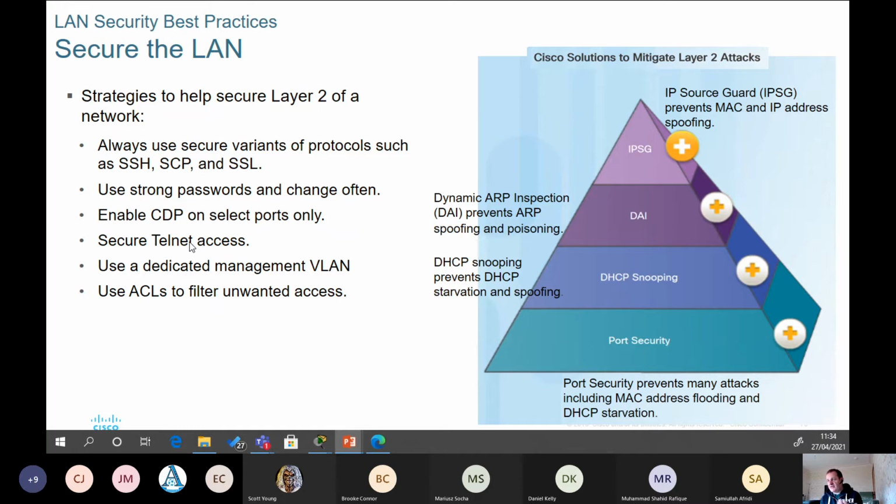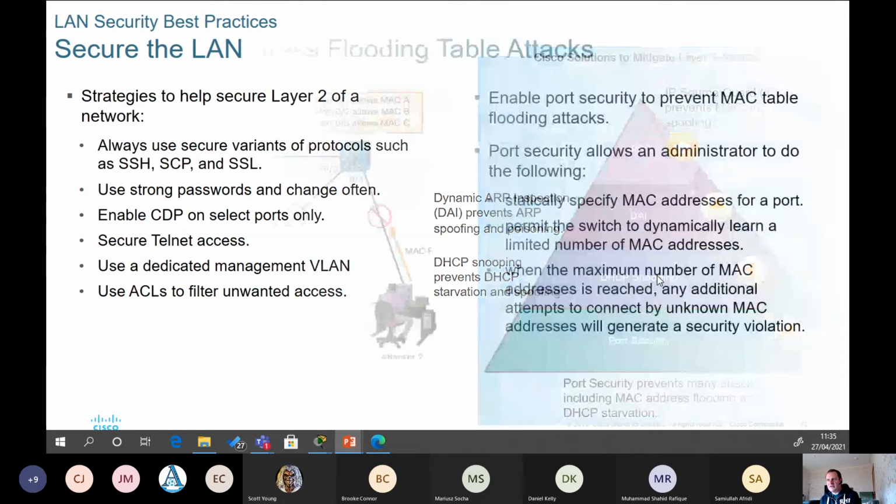Secure your telnet access or use SSH instead. Use a dedicated management VLAN. Don't leave it as the native. And use access control lists, which we've just seen, to filter unwanted access. So, port security, DHCP snooping, dynamic ARP inspection prevents ARP spoofing and poisoning that can happen with ARP attacks, and IP source guard that you can get on some devices helps prevent MAC and IP address spoofing as well. So a whole kind of pyramid of things that you can use at layer 2 to help secure your network.